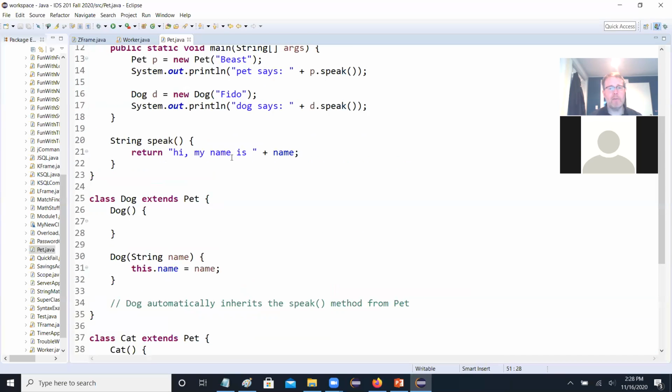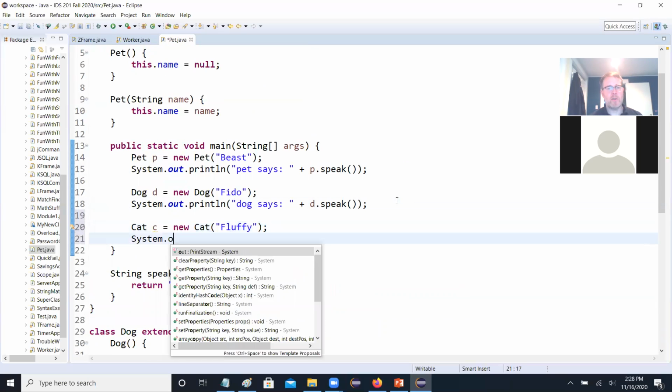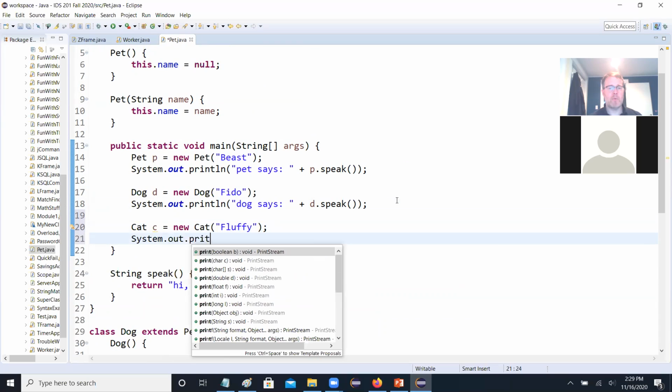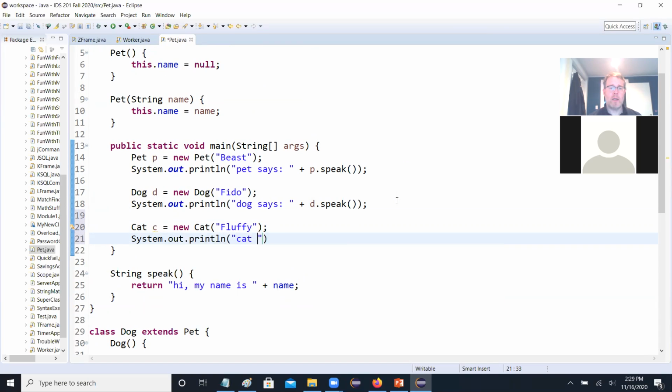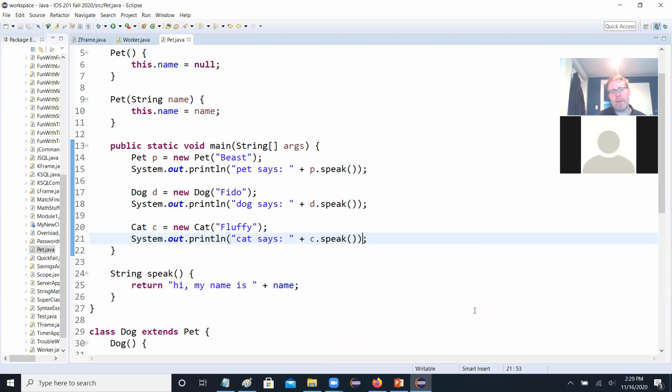So we're going to make a new cat. Okay, so again, cat C is the new cat. The cat's name will be, I don't know, Fluffy or something. And then System.out.println, cat says, okay, so we can override it. Cat's not going to say the same thing. Cat says, no way, man. Okay, so that's overriding. That's one thing you can do.